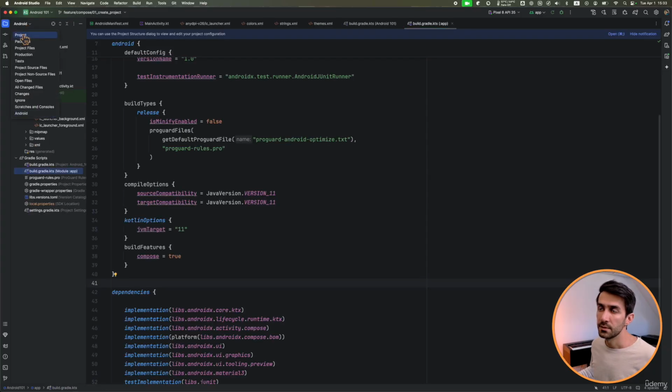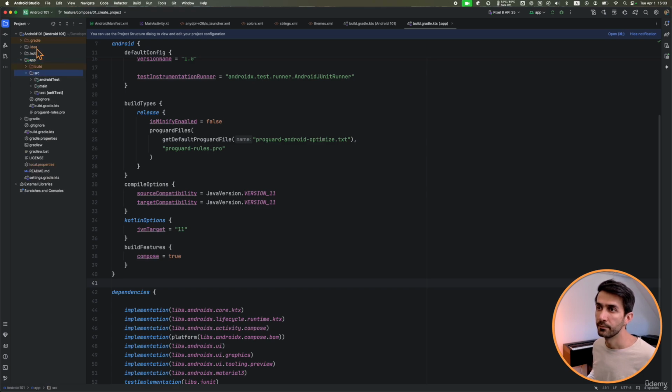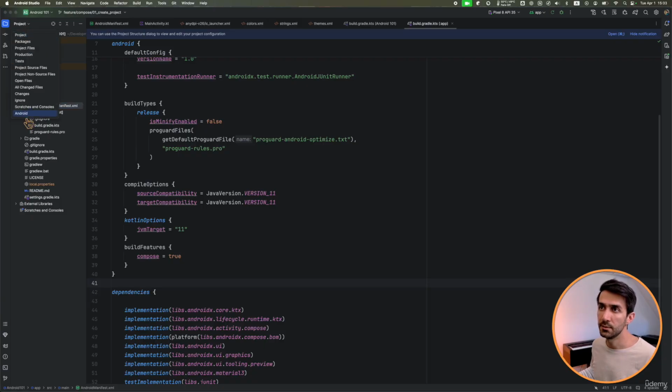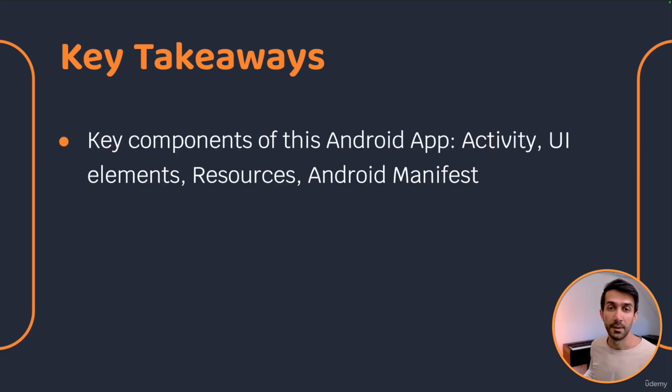If you set this to project view, it can sometimes be hard to find things. For example, the manifest is a bit deep in the hierarchy, here. Mainly, it's easier to use Android view. So yeah, that's it about app components. And the key takeaway is that the key components of this Android app are activity, UI elements, resources, and Android manifest. Now let's go build the app itself.